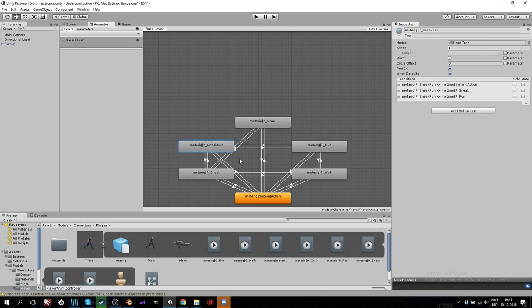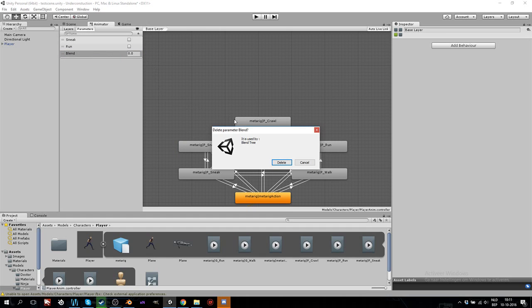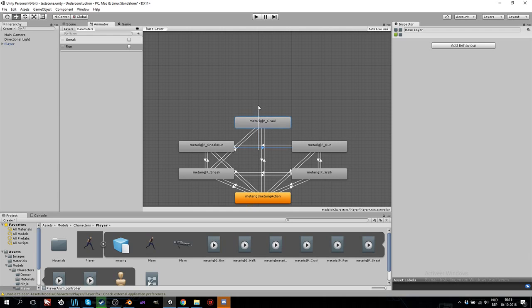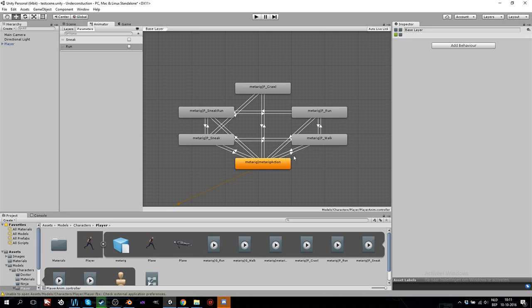Is it a new blend tree state? I don't think that's the thing. Yeah, we do need to do something with that. But I'll go in depth on all of this in the next video. For now, it's important that you guys know how to set this up, and in the next video, we'll be setting it up completely.